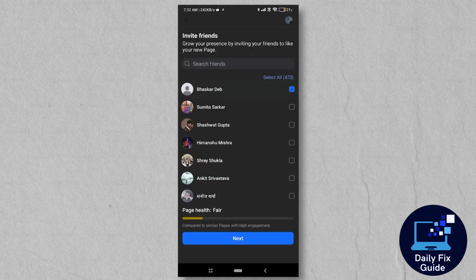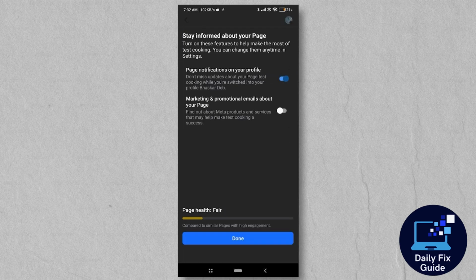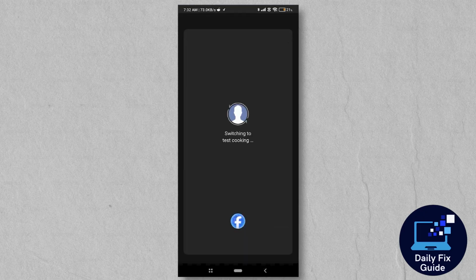If you don't want to do it, just simply click on Next, and over here, all you do is just simply enable the notifications on your profile. And if you want marketing emails, you can also enable that option, but I don't want that. And to finish it all, just simply click on Done. And after that, your Facebook page is completed.